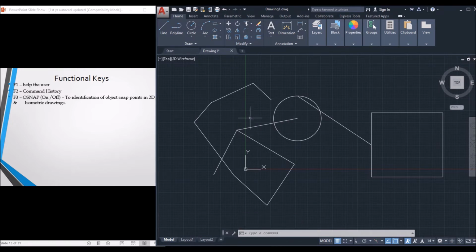So this can be done by using the F3 functional key. If this F3 is on, you can identify the end points or center points. Suppose if it is off, we cannot identify the points. So this functional key can be seen here. So this is how the functional keys work. Blue color indicates the functional key is on and black color indicates it is off. So F3 is on, so you can identify the points in the sketches. Here we can see the object snap tracking, object snap point.